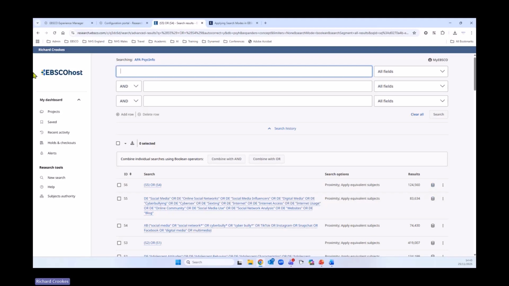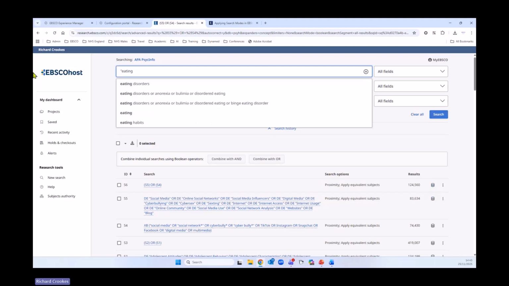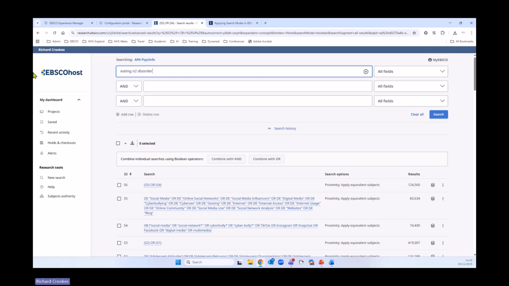So we'll put in eating disorders again. So actually, what I might do here, I'm going to do eating N2, so that's near 2 words or less of disorders, and I'll truncate this. So I'm actually introducing a proximity search here. So that would be eating disorders or disorders of eating or disordered eating, as it were. So I just decided to add that in.